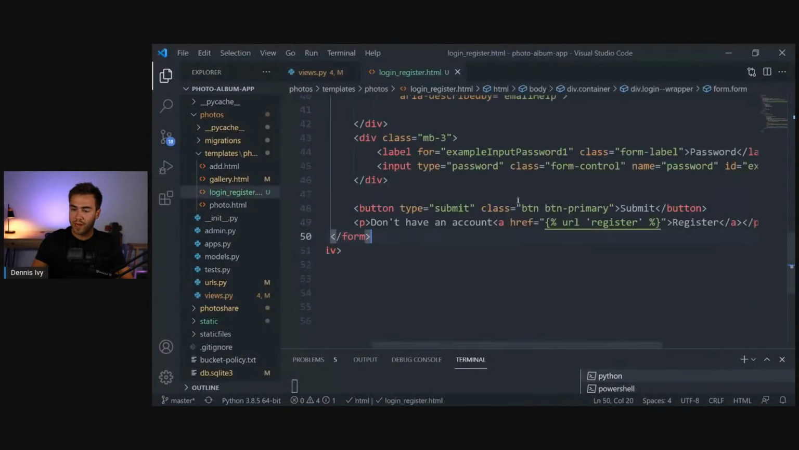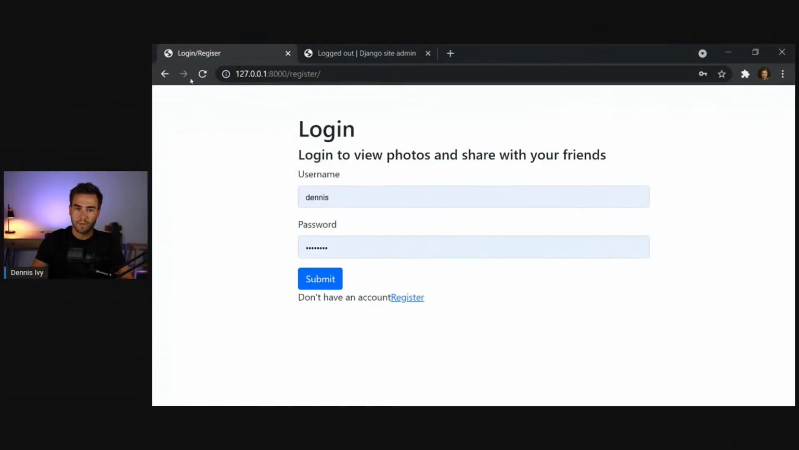So first of all, I want to add in some spacing. That looks pretty ugly there. So let's give ourselves some space. Fix that. Okay, that looks a little bit better.